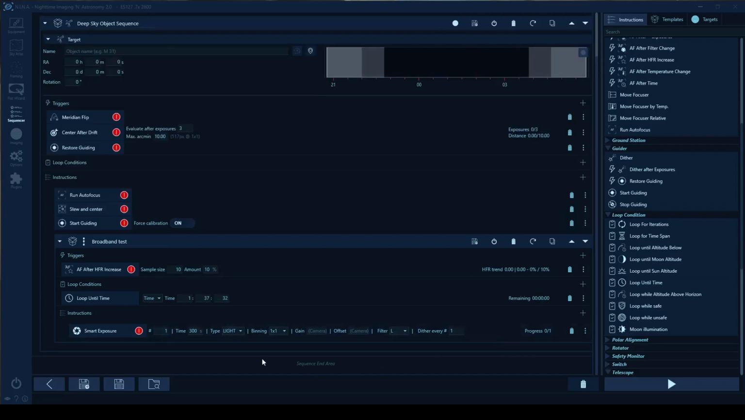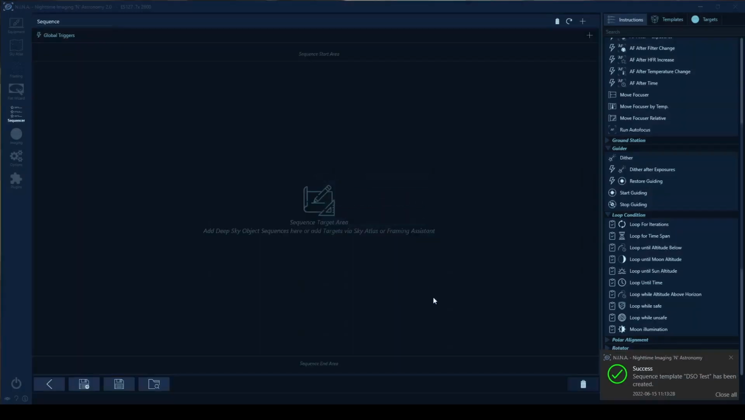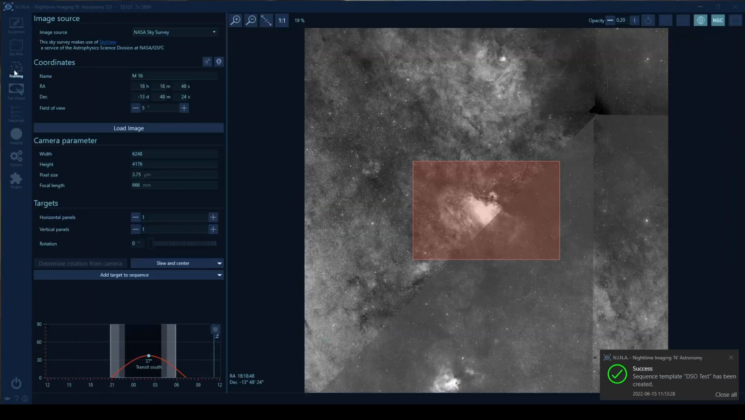And let's delete this here, which was the narrowband test section that I created. And let's say we're happy with this. So I can go, let's say DSO test. And now let's save it. So let's say we come in for the first image of the day. We're going to framing. We have our target. We like what we see. We're going to say add target to sequence.